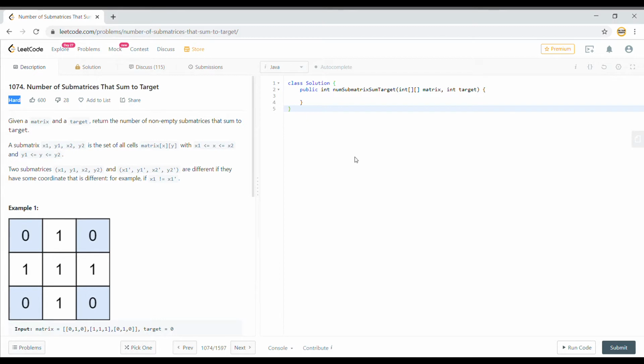So first thing that we need to check is we can create another example for this matrix. Suppose we have a matrix like this, we have all ones here and then we are given that the target sum is 4, so we need to find all the submatrix where the sum equals the target of 4. So how do we approach this problem?